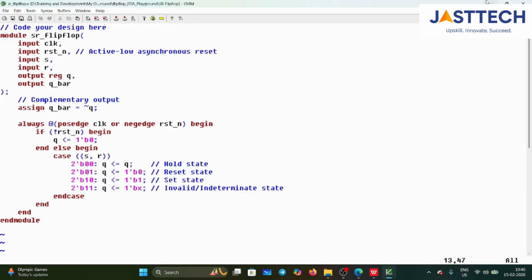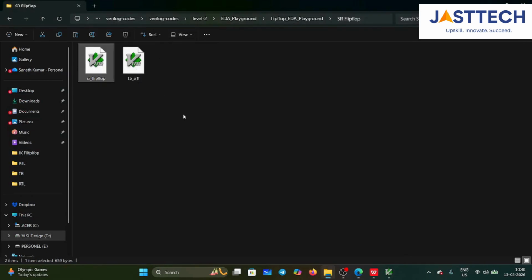This is the code. Yesterday I told you the truth table for SR flip-flop, D flip-flop, JK flip-flop, and T flip-flop. You need to remember the sequence: from SR you will get D flip-flop, from JK you will get T flip-flop. So that you need to remember.